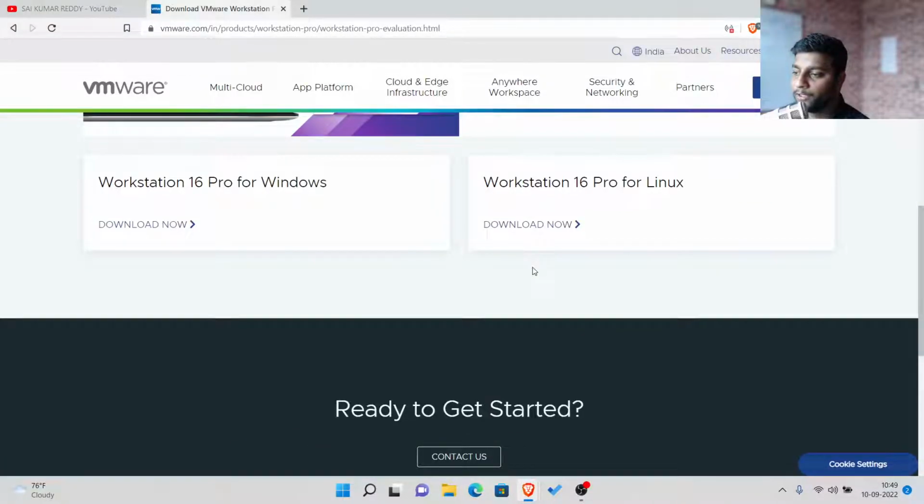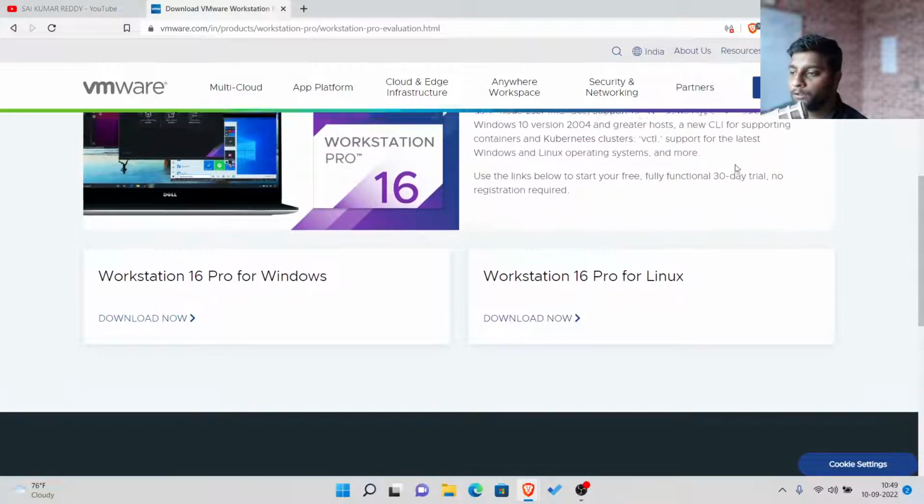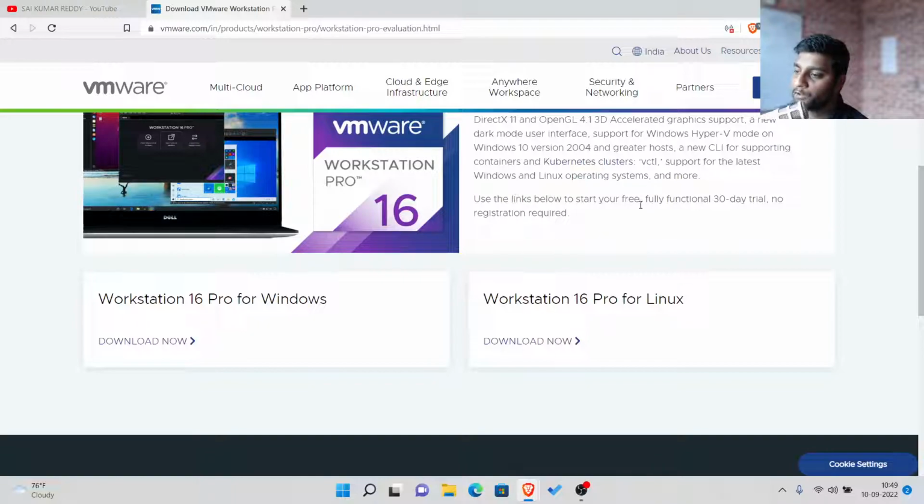You can see here that VMware is available for both Linux and Windows. It is not available for Mac OS for now. You can click on download. You can see here, use this link below and start your free, fully functional 30 days trial. No registration required. So it is just for 30 days only. But I'll show you all a trick to get it completely for free.